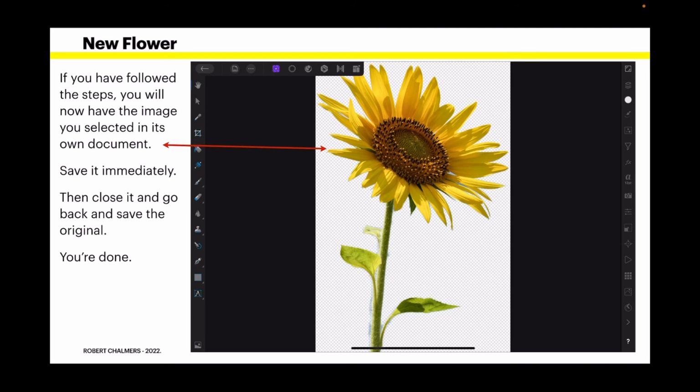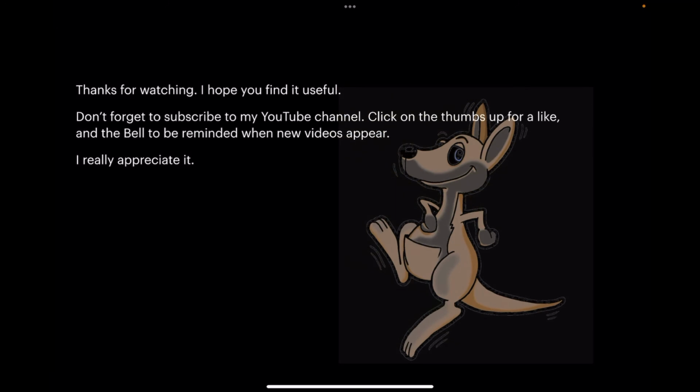Save it immediately, then close it and go back and save the original. You're done. How easy is that? And now you've got a lovely flower you can put on a mug or a t-shirt, whatever.